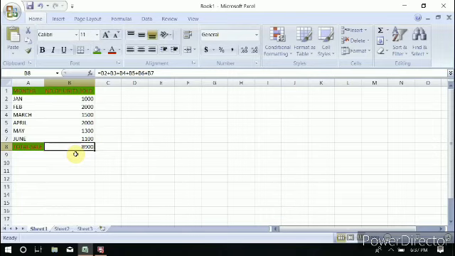So this is how we create a basic formula and use it for calculation. As I have told you, basic formula includes only one type of operator. So here we've used only plus sign. You can see it in the formula bar.